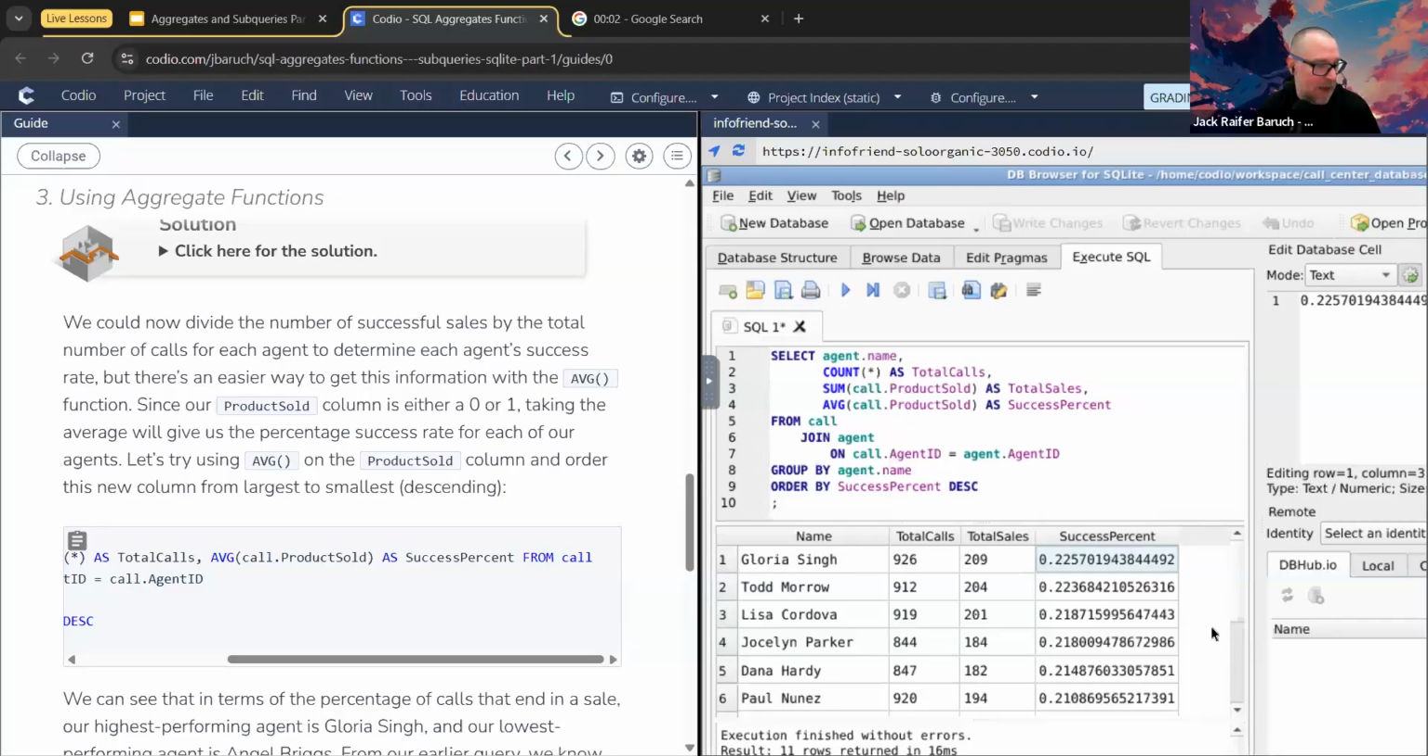So the difference with group by: group by is going to tell me how to group this information. Remember when we did the count and the sum before, we got the numbers for the whole table. With the group by, it's going to divide, so it's going to count all the calls, but in this case, it's going to count all the calls that belong to Gloria Singh. And it's going to count how many sales, or sum them, that belong to Gloria Singh.